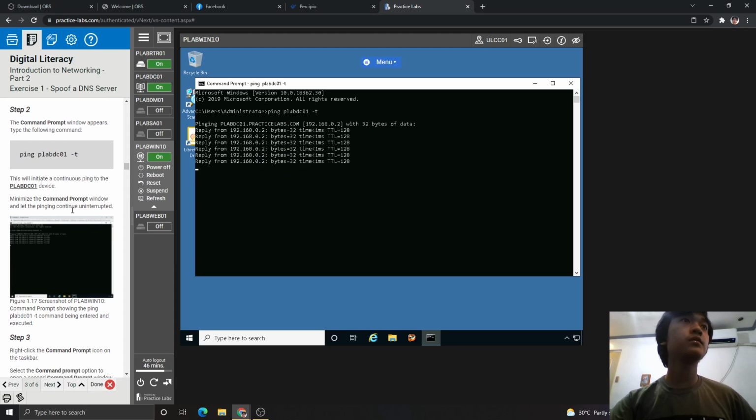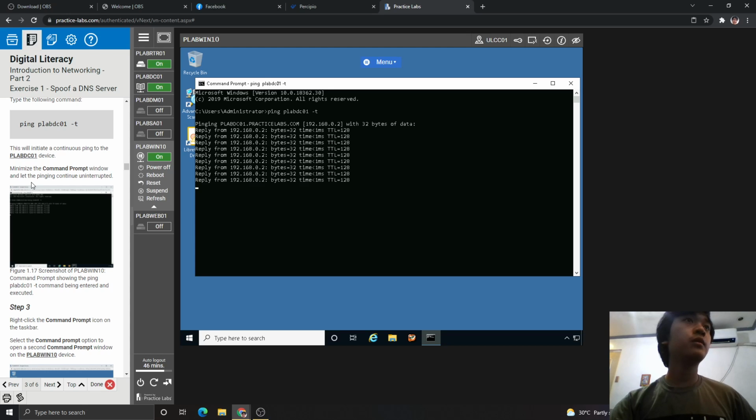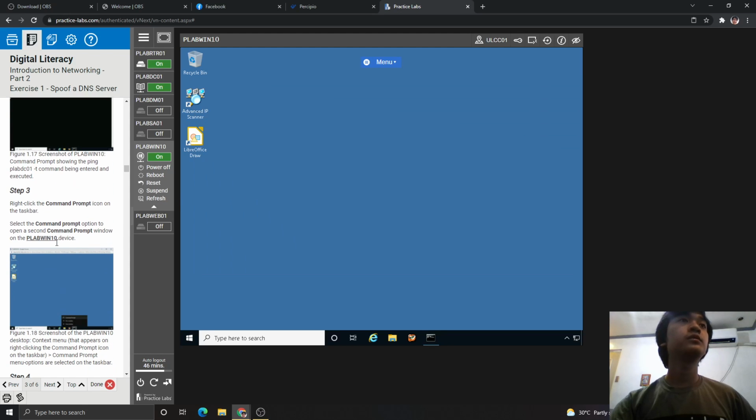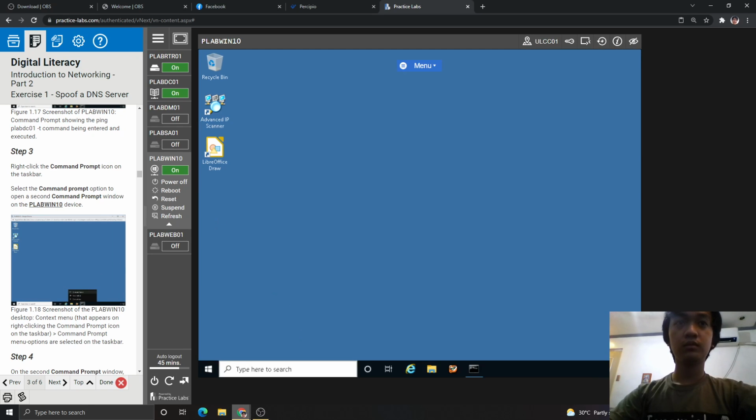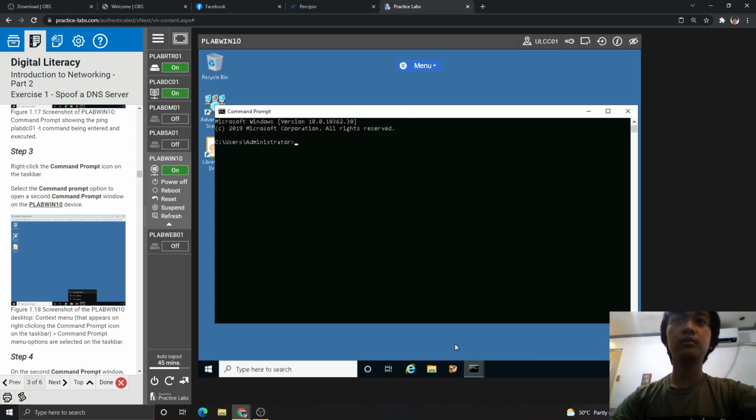Okay, so moving on. Minimize the command prompt window and let the pinging continue uninterrupted. So step 3. Right click on the command prompt icon on the taskbar. Select the command prompt option to open a second command prompt window on the PLAB Win10 device. Hold on. So let's just click this. Right click, command prompt, to open another window.